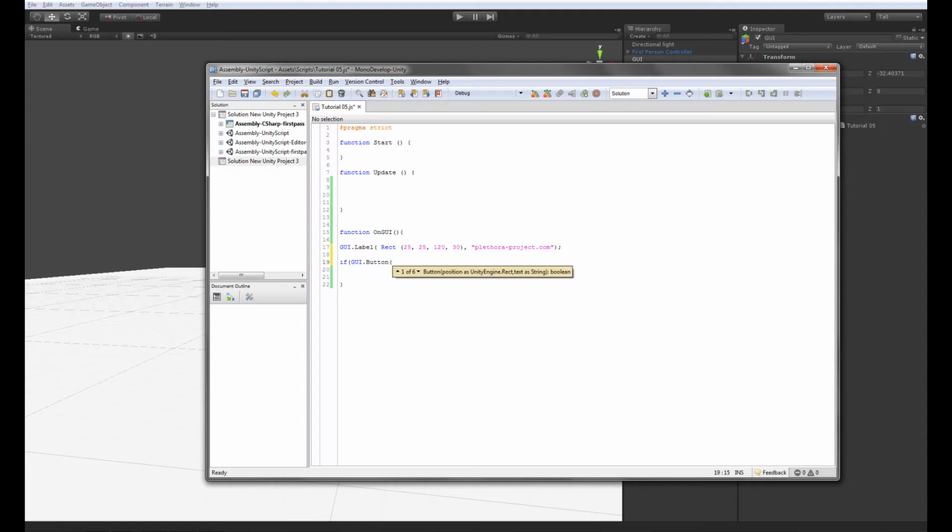So button, and we're going to use the same rectangle. Here I'm going to put the coordinates 25, and this time I want to place it below the first label. I'll give it the same variables as before, and the name of the button is going to be button. We're going to do the toggle later, because the if statement was actually for the button. So we're also going to specify an else.